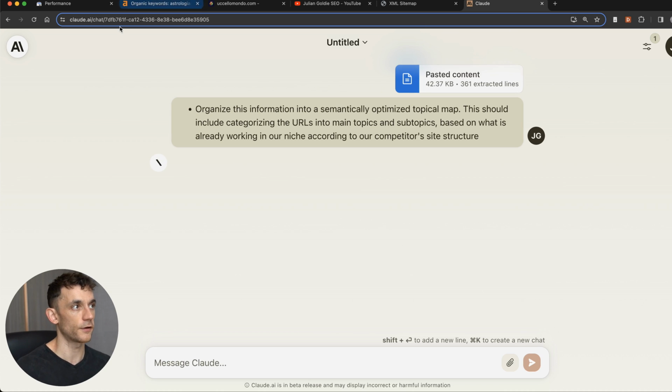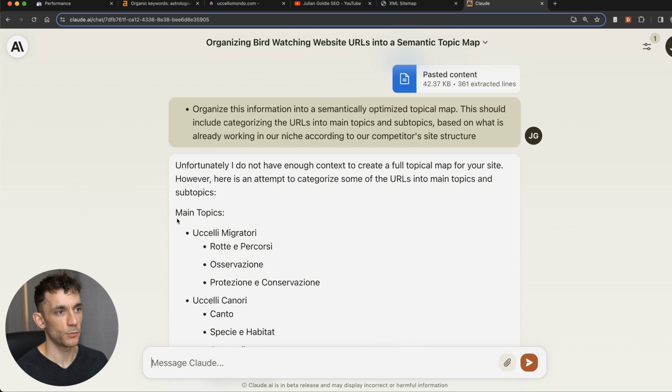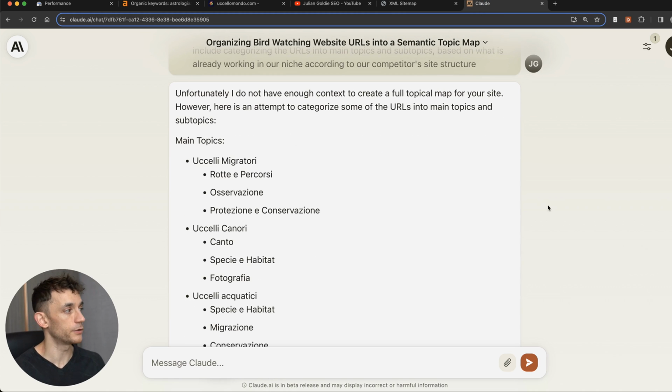We'll hit enter like so. And what it's gonna do is take the sitemap with 360 URLs like so. And there we go, we've got the sitemap with the main topics and then the pages underneath, as you can see right here. Now, obviously, this is scraped from an Italian website, so it's giving us results in Italian, but that's basically how we do it. Now, I'm going to show you many other ways to generate topical maps today.